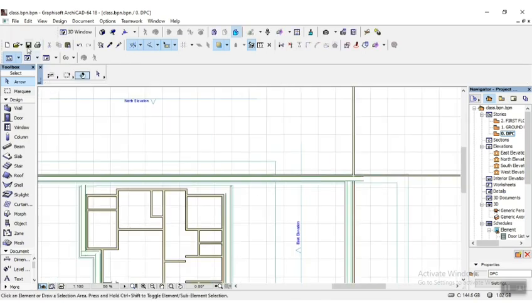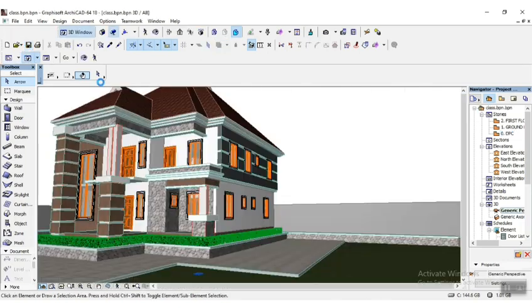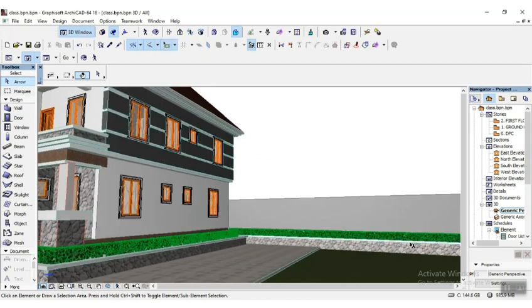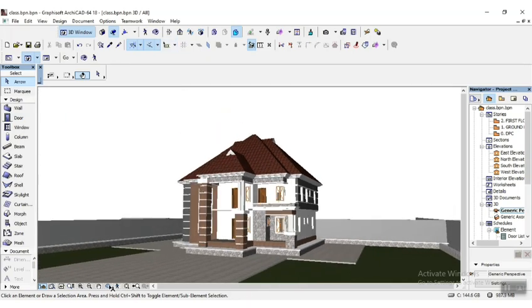Okay, save your project, guys. Don't forget to save your project. Then let's see what we just did. Perfect. You see, we have it in all the layers right now. Perfect. So this is what we just did.